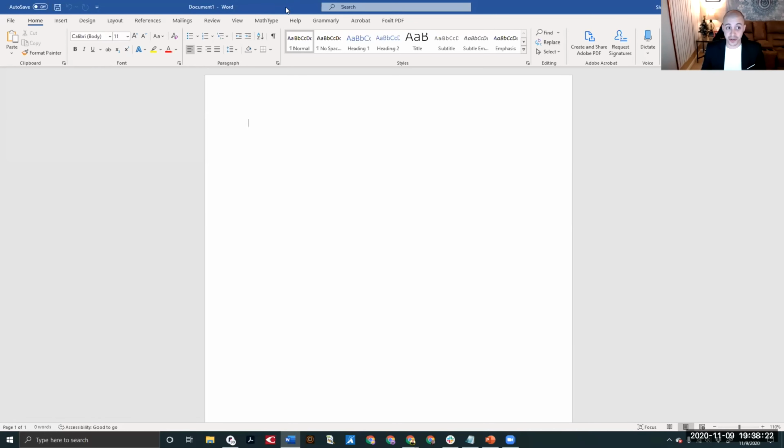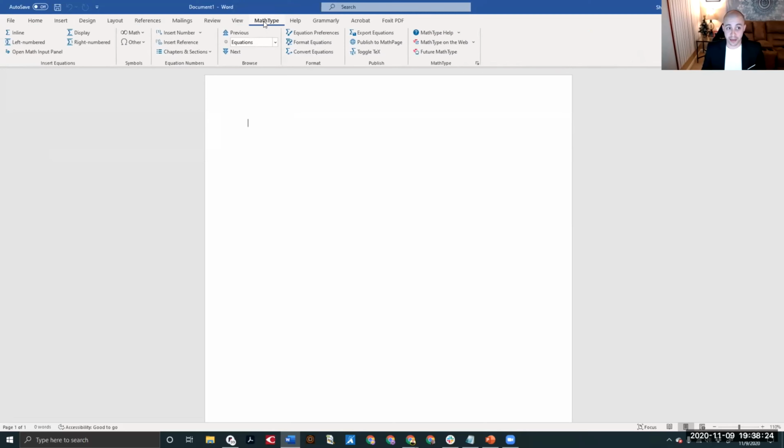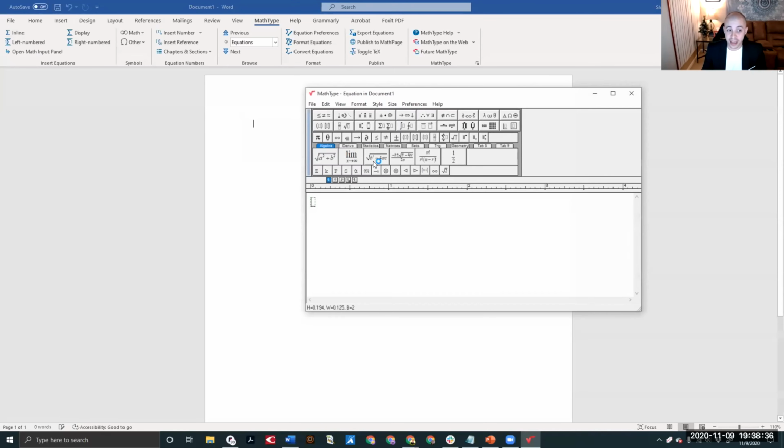So to enter an equation, we're going to select the MathType toolbar. We're going to select inline. Now, the reason we select inline is because this is an accessibility best practice. If we chose a different type of formatting, we could have issues down the line. So this is a good base starting point.